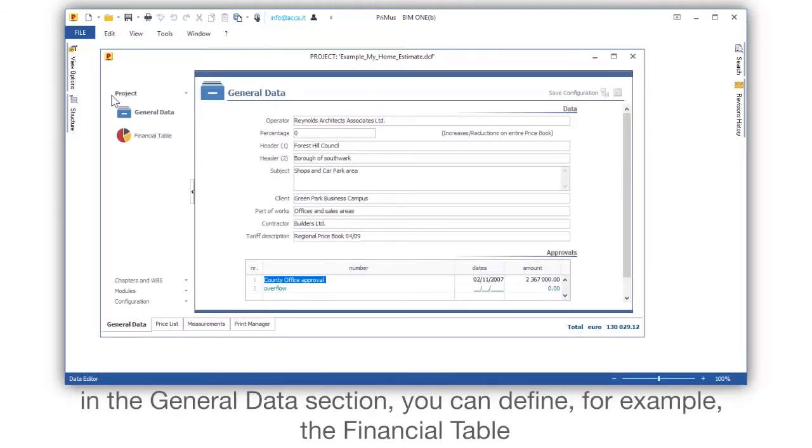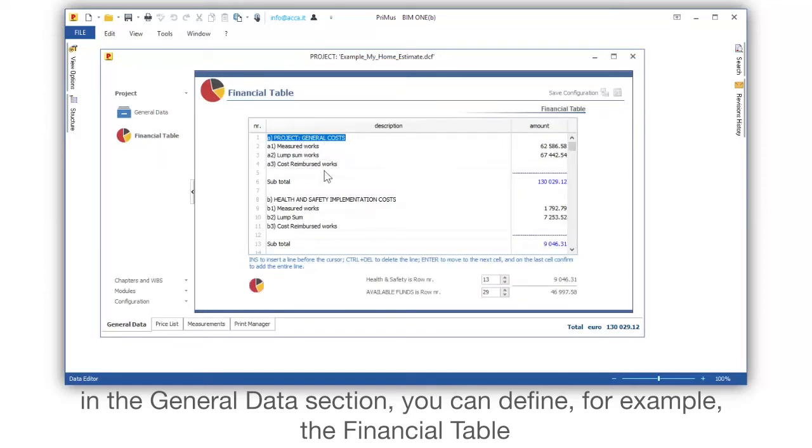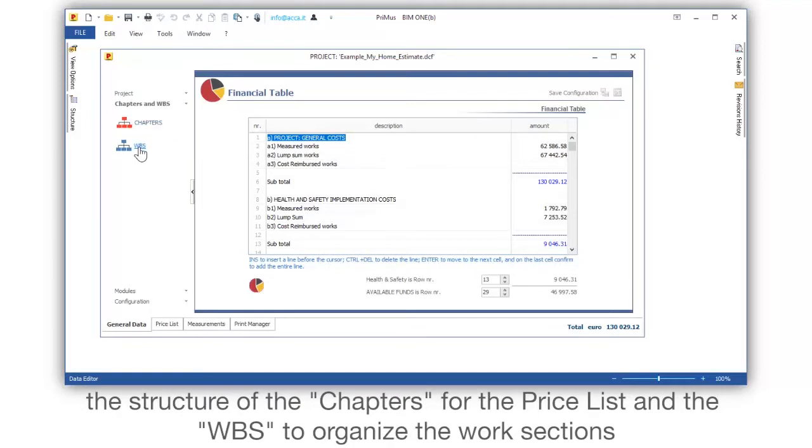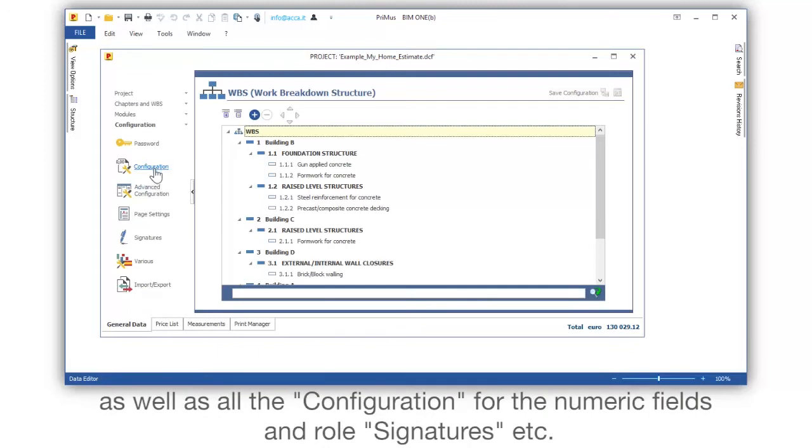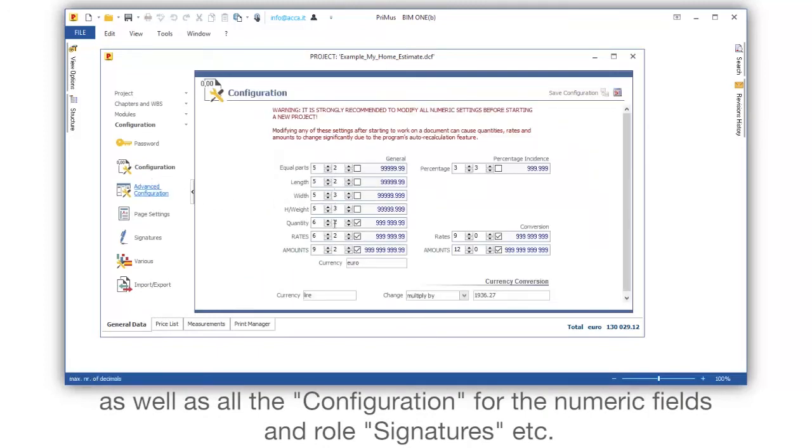In the General Data section, you can define, for example, the financial table, the structure of the chapters for the price list and the WBS to organize the work sections, as well as all the configuration for the numeric fields and role signatures, etc.